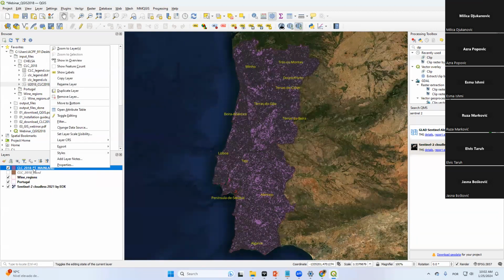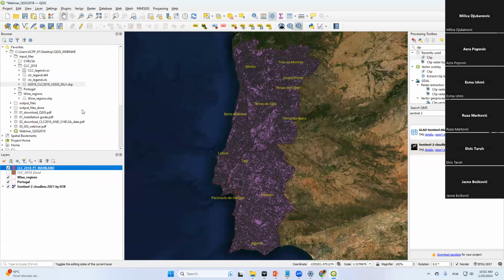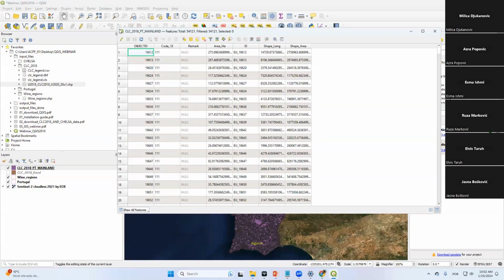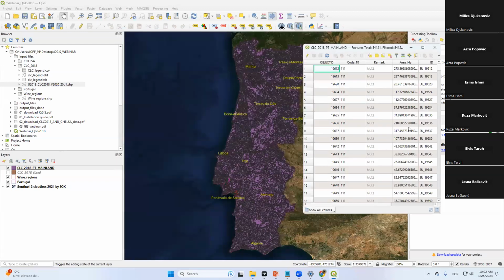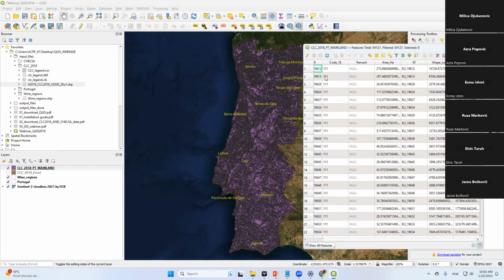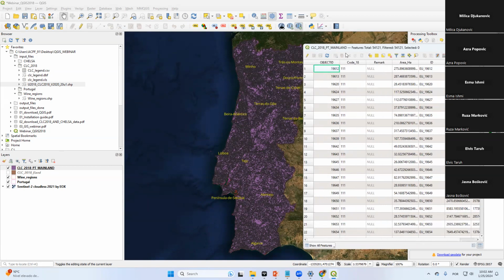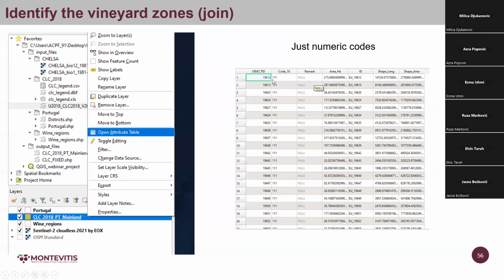Now let's open the attribute table of the land use map. And this is not telling us much because we basically do not have the identification of the land use types. You only have a code. Okay, you only have a code.